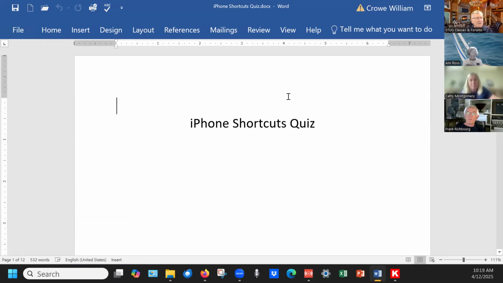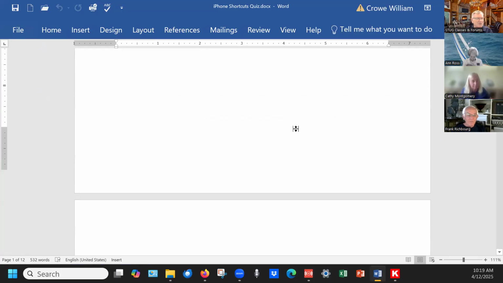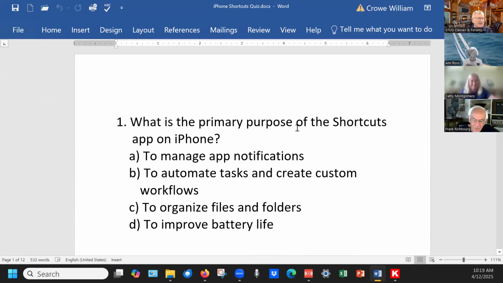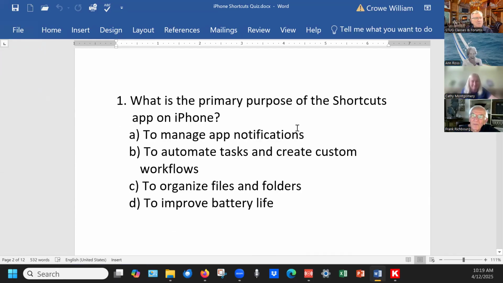Okay, let's have a little quiz on shortcuts. Pencils and paper in hand. What's the primary purpose of a shortcut app on the iPhone? To manage app notifications, to automate tasks and create custom workflows, to organize files and folders, to improve your battery life.